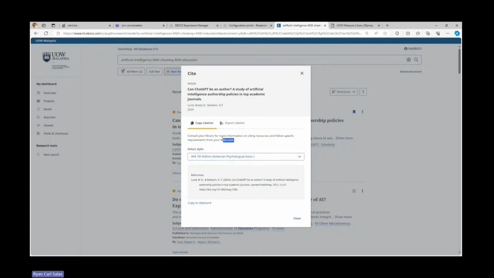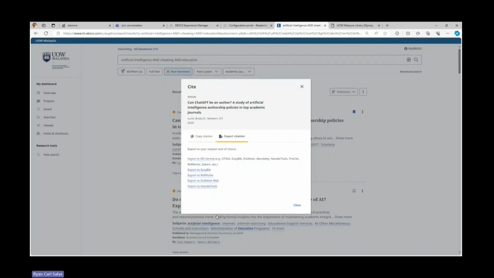And we also have a note here that is telling you to consult your library for more information on citing resources. Just beside the copy citation, you have the export citation. You can export this in RIS format. If you're using Mendeley, Zotero, you can click the export in RIS format. You also have export to EasyBib, to RefWorks, and so on.